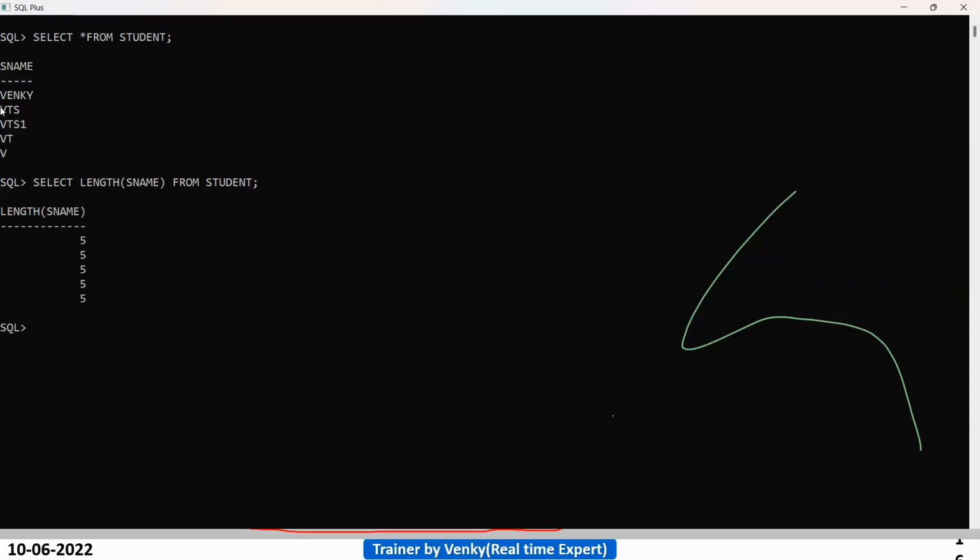If you see here, the first row is 5 bytes, okay, 5. The second row is 3 bytes, but still it is returning 5. The third row is 4 bytes, but still it is returning 5. The last row is 1 byte, still it is returning 5 bytes. Why?